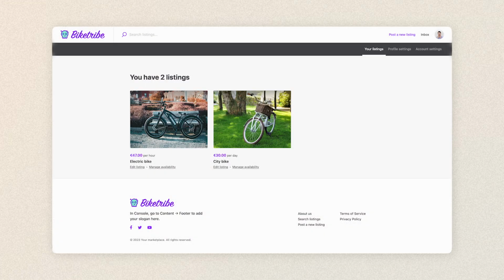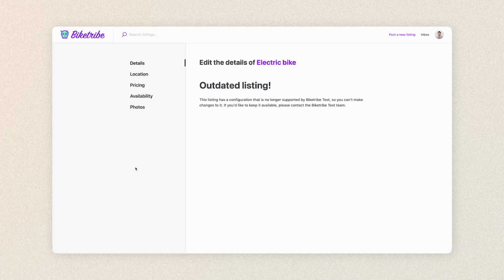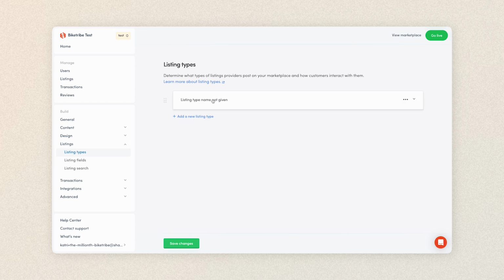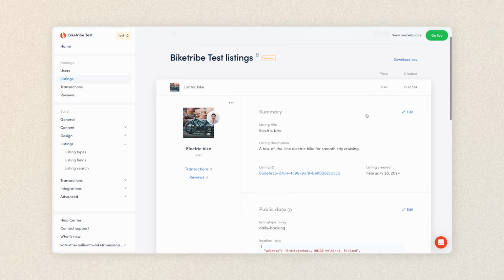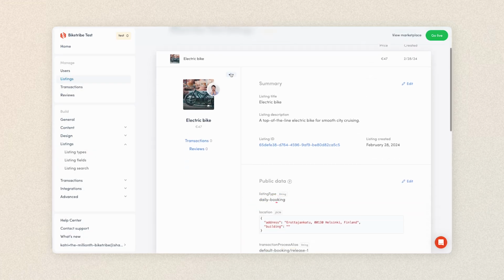When you edit or delete a listing type, old listings in that type will retain the original settings. They will keep working, but there may be changes to listing creation, listing pages, and transactions depending on what you changed. Generally, the best idea is to simply create a new listing type if you notice an old one doesn't work for your marketplace anymore. Please note that you can't change the listing type of a listing once the listing has been created.